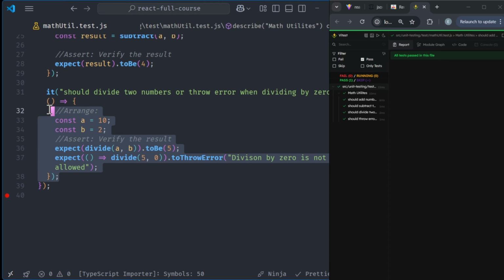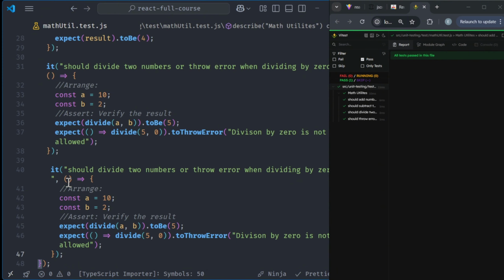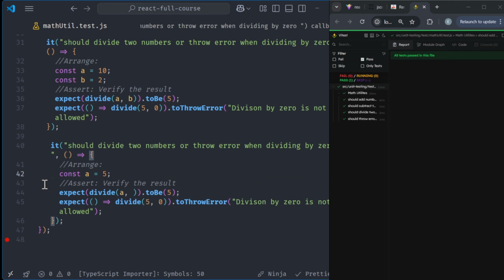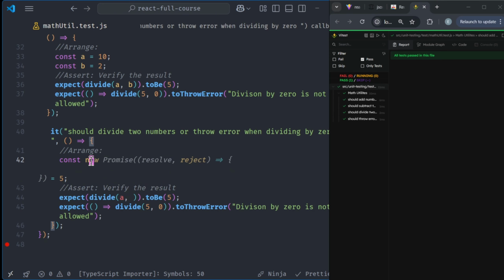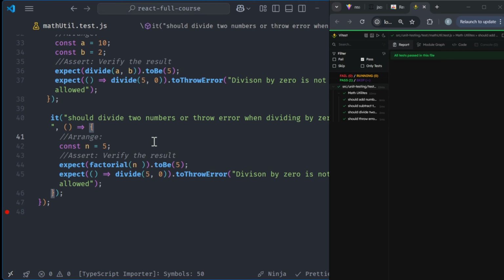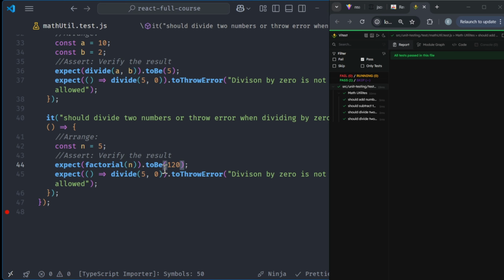So let's do the last test, which is the factorial function. I'm just going to copy this, paste it here. And then let's pass in the factorial value. I'll just remove this. I'll just say 5 for n, then let's say factorial n. And then this should give us 120 like this.